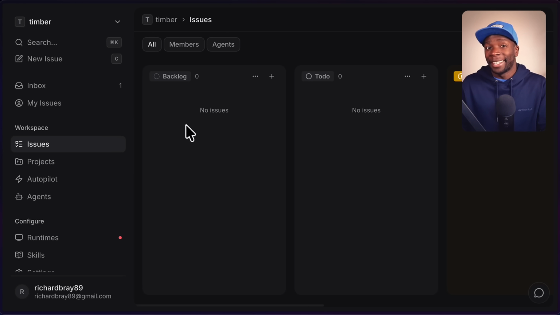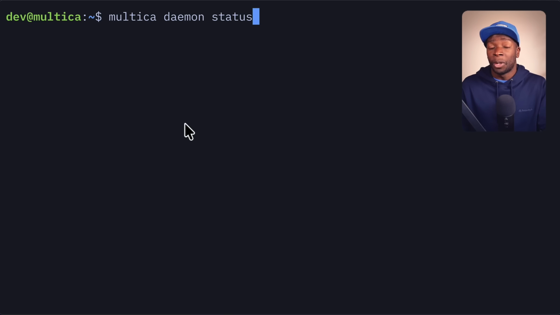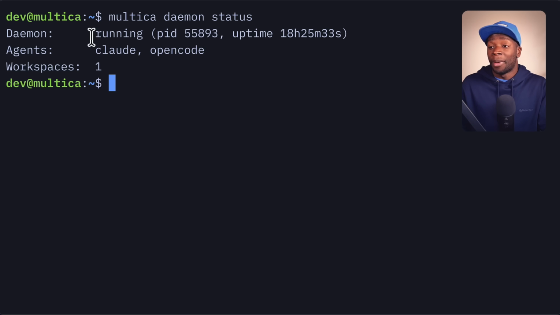Now, we're not quite done yet. From here, go to runtimes, and you can see that I have 2 different runtimes installed, but you should have nothing because that hasn't been set up. If you run multica daemon status, you can see right now mine is running and using these agents with one workspace, but yours should have an error.